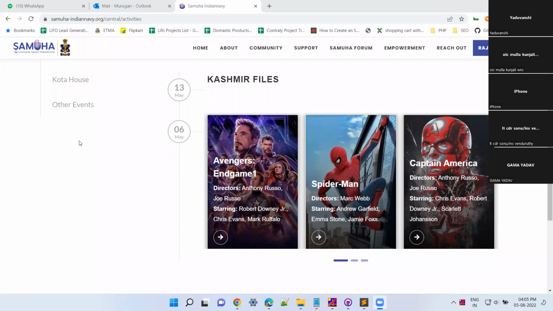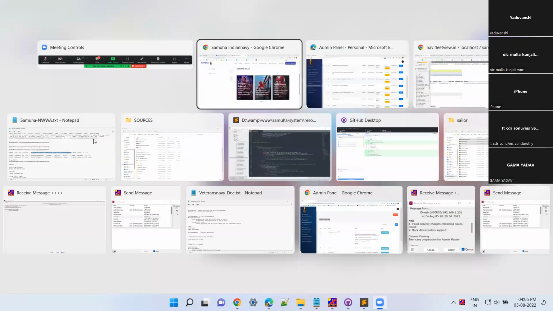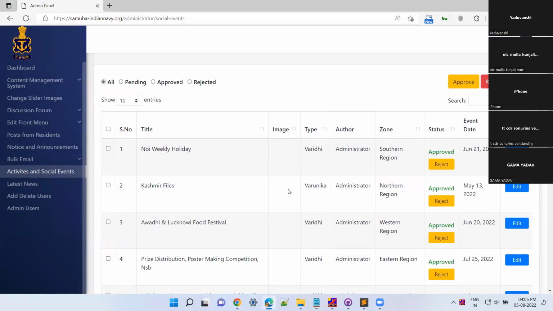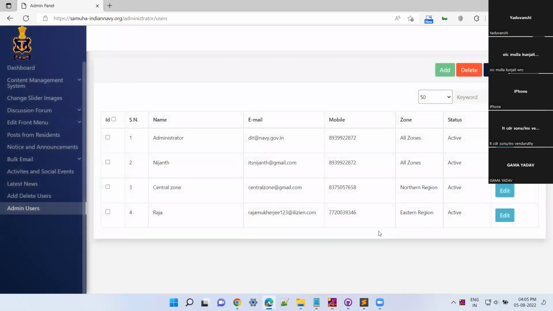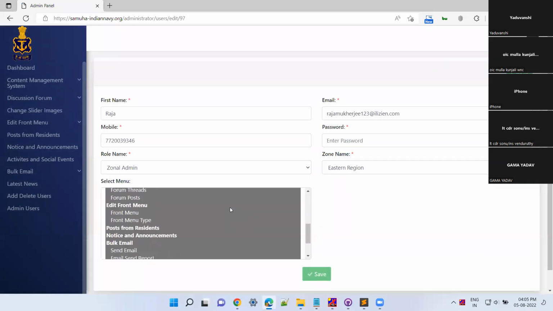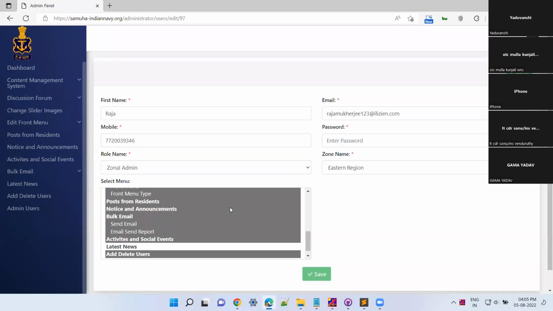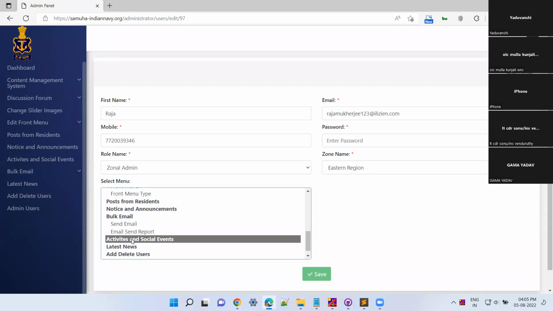So just go to admin panel once, please, Murugan sir. Just go to admin users. Just edit on my list. Now, sir, in case I was going to create from Eastern Zone, for example, you're talking about movies or let's say notice announcements on activities, right? Just deselect everything else and just click on. So you can give a right to one more user who can just have a right to change activities and social events. It is possible for you to create that kind of an admin, and he can then start creating these posts on the site.